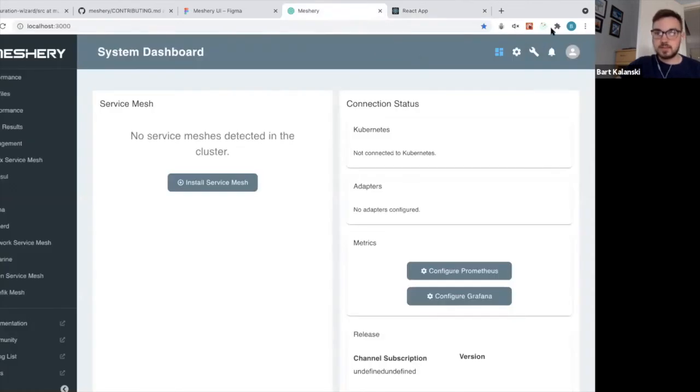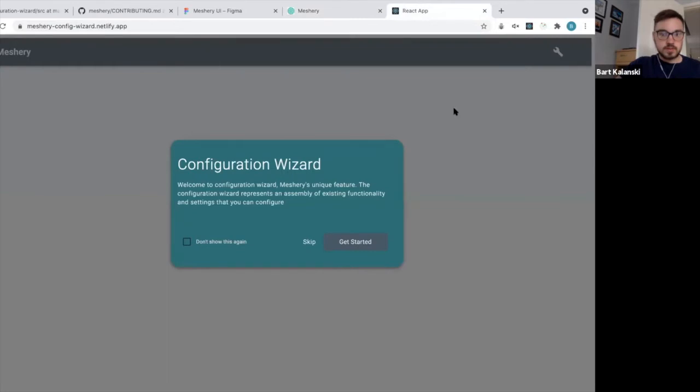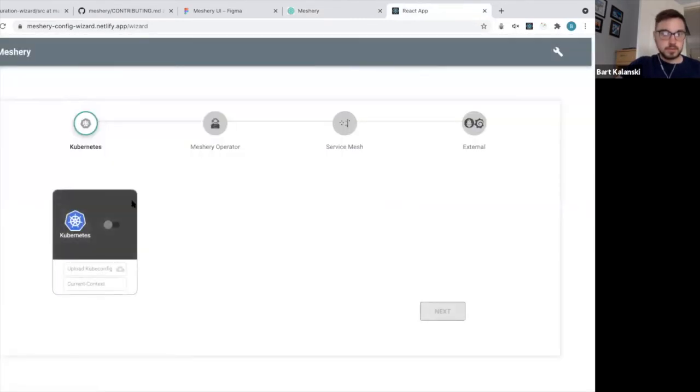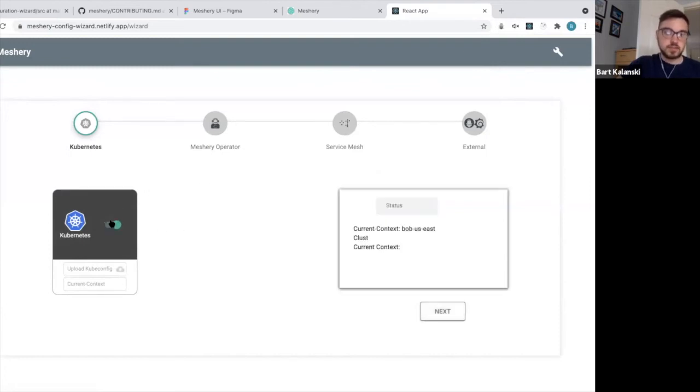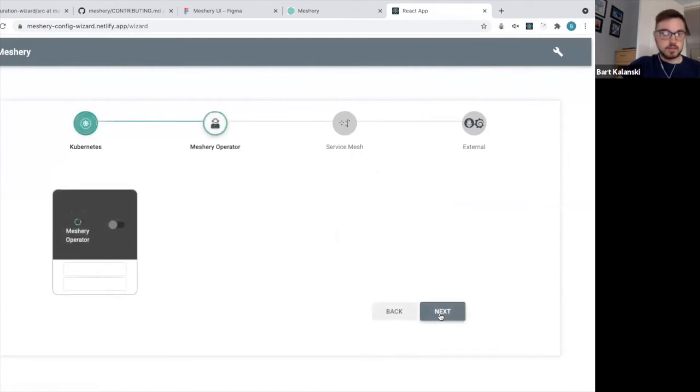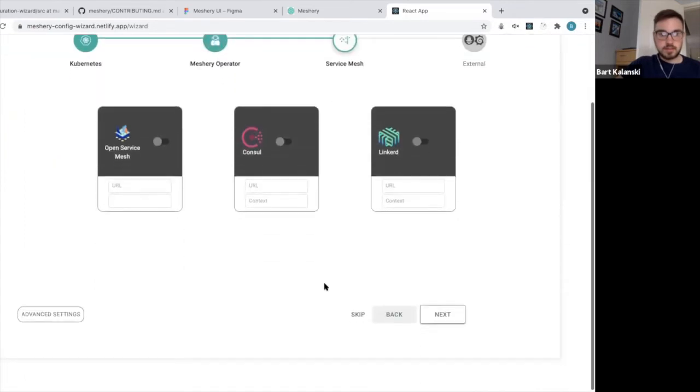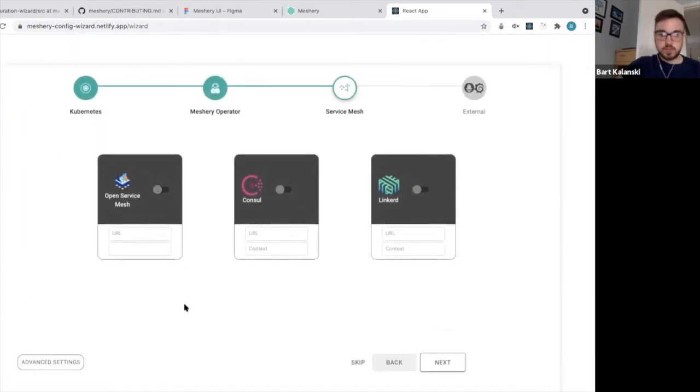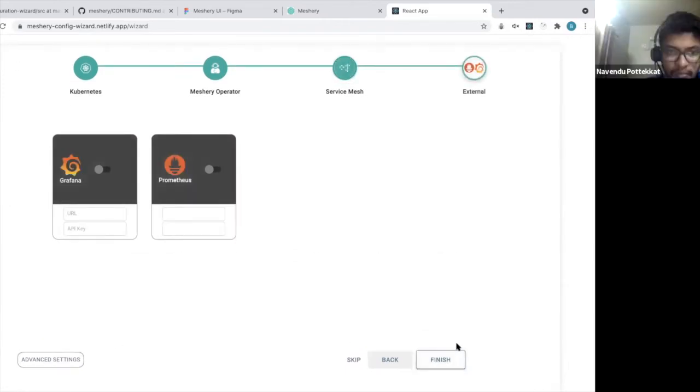I have updated it, though it's not completely up to date on the Meshery UI itself. So I'll show you the prototype first and then how it looks in Meshery. That's the nav, that's the pop-up. Then I've got the Kubernetes screen first. You'll have to connect to Kubernetes in order to progress, which then takes you to the Meshery operator, and then the service meshes. We're not sure about the advanced settings just yet. I've added the button there as it's in the design, but we're still discussing whether we'll need the advanced settings or not. And then we've got the external screen.